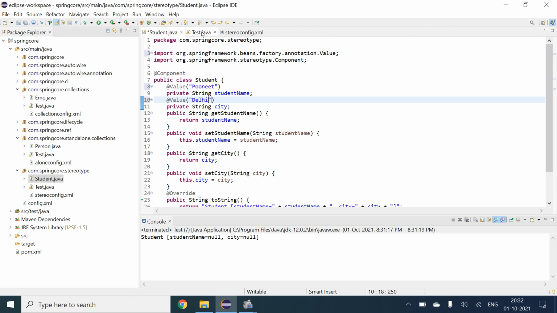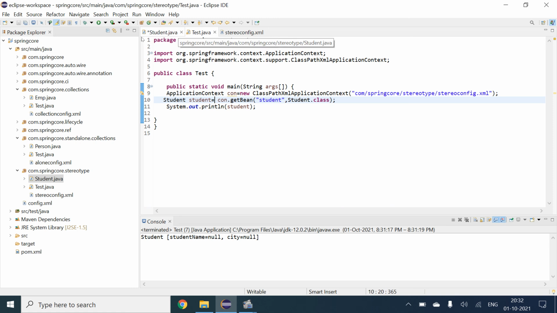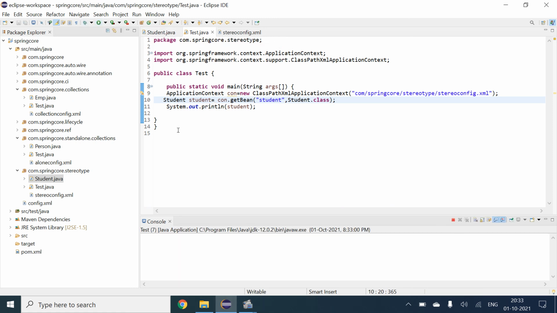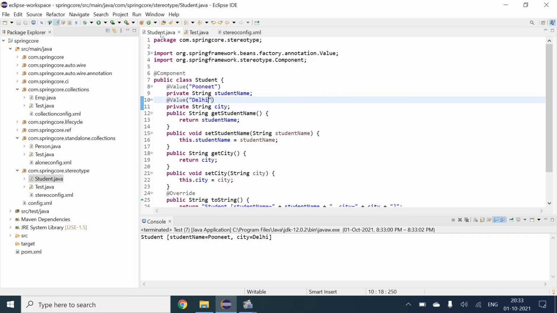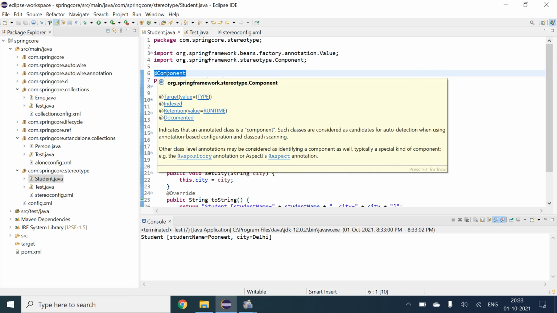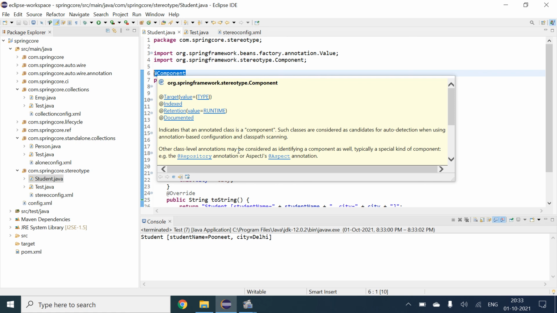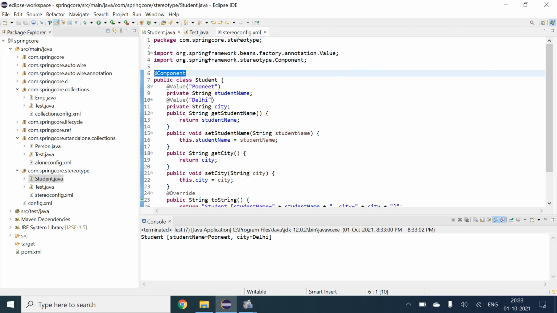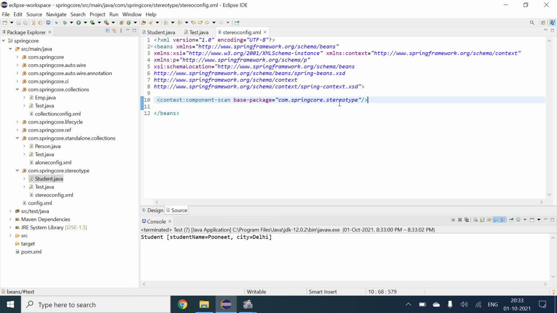So now if we run the program, we get the output: student name Puneet and city Delhi, because we have provided the annotations, and with the help of annotations we are providing the values. So the component annotation is used to register the class, and the value annotation is used to provide the value. It is a quite easier way. We are not using anything in the beans as compared to the earlier classes.